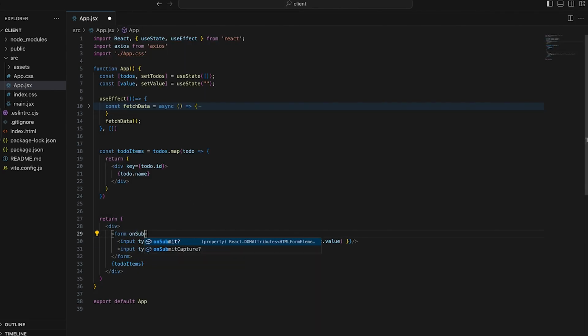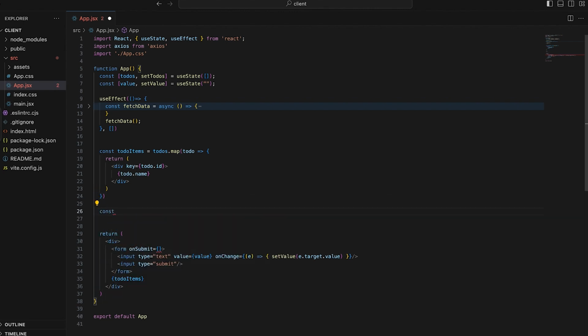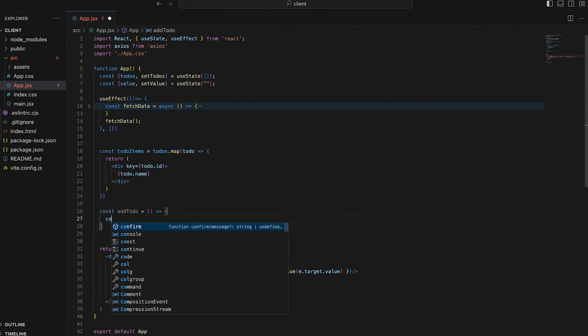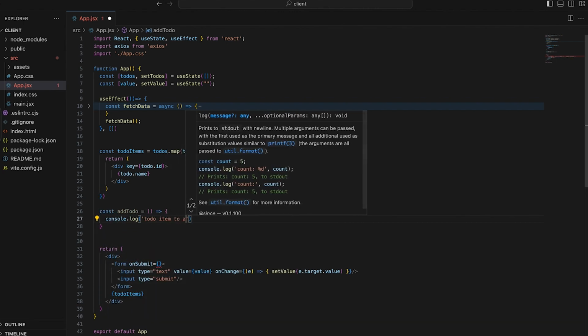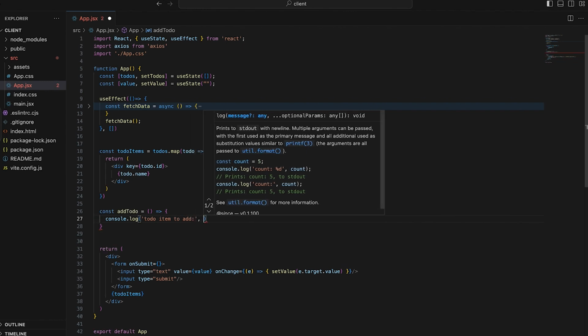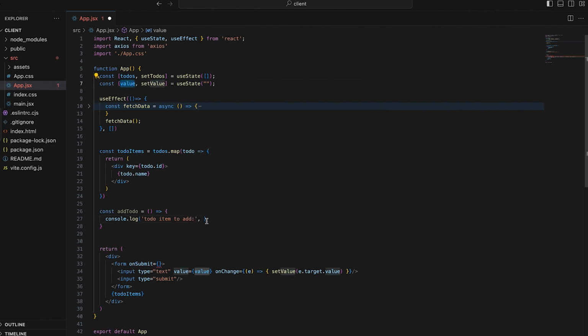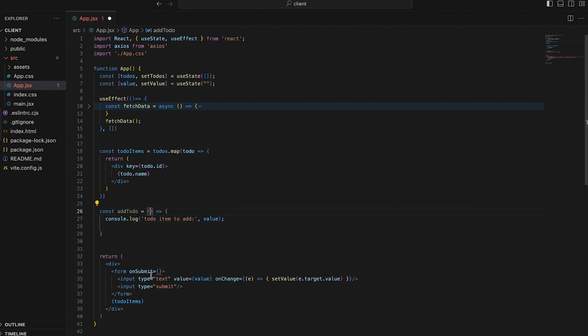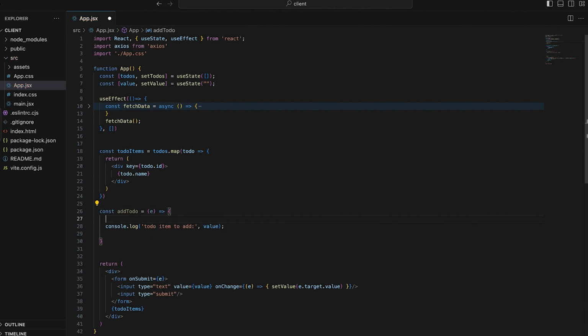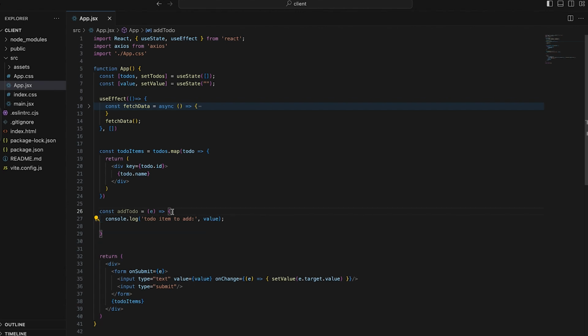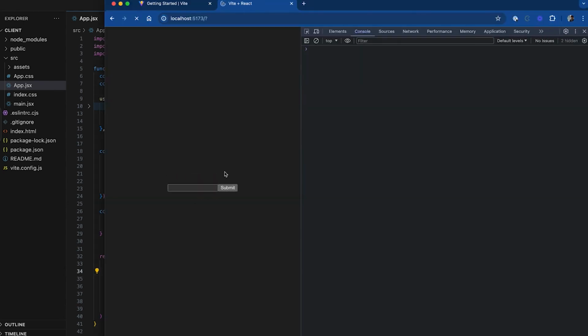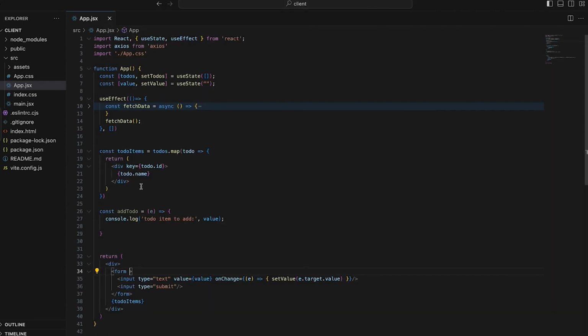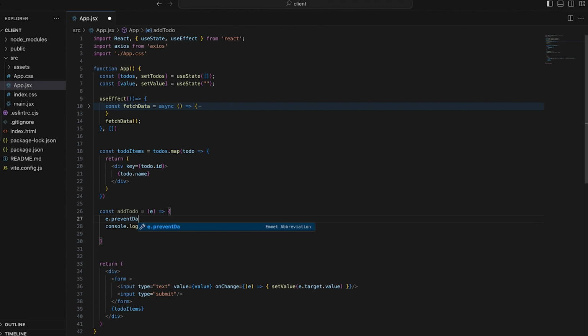But we need to define the onSubmit function. What we can do is create a new function called addTodo. And for now, we can just console.log "to-do item to add", just so that we know it works, and then add whatever's stored in value. This function is going to be passed in an event, and we want to prevent default, because if we don't prevent default and I just do addTodo and put it in there, it's going to refresh the whole page. So we want to prevent that. We can do e.preventDefault.